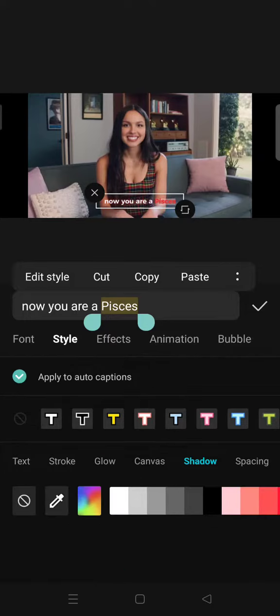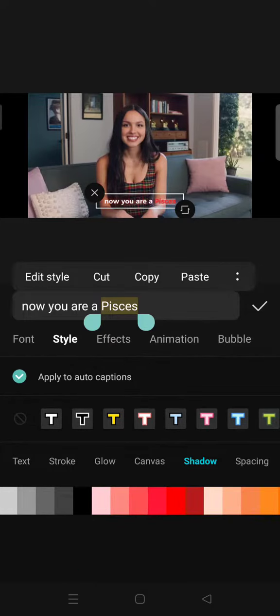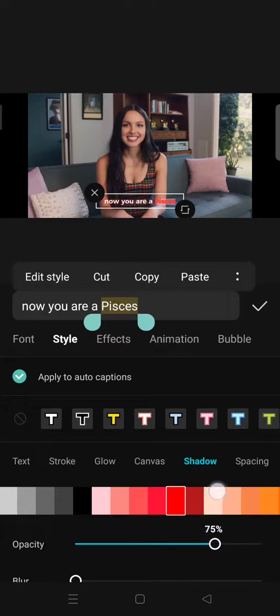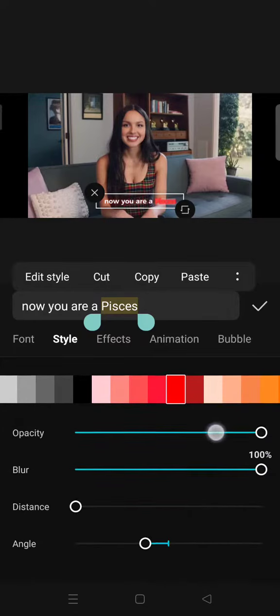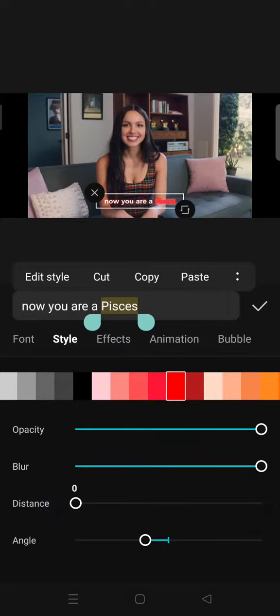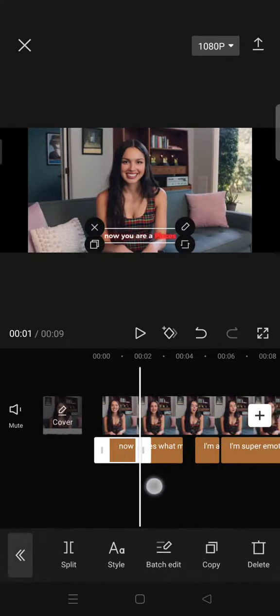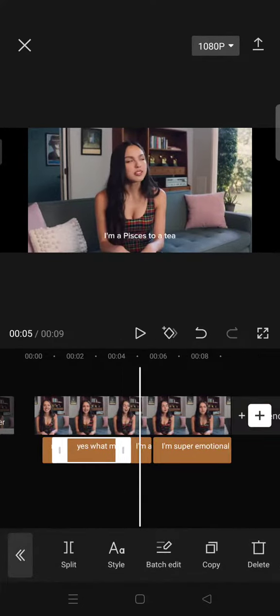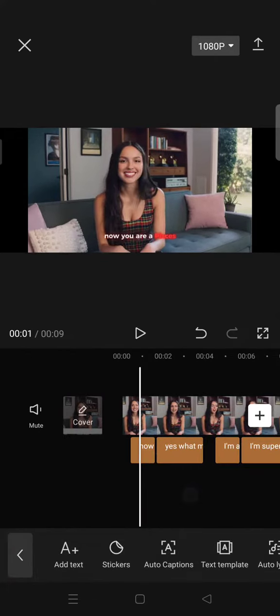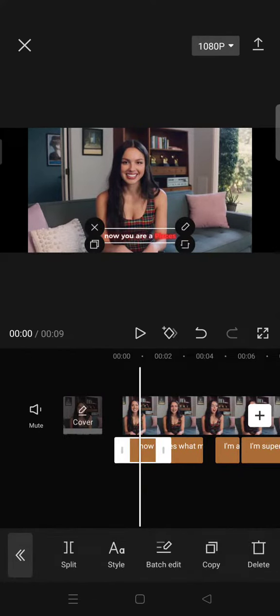Now go to shadow and choose the same color, and then adjust the opacity and blur to 100, then the distance 0. Now click on check icon and the text will go like this. And if you have more text like this, you can just repeat the steps that I did before.